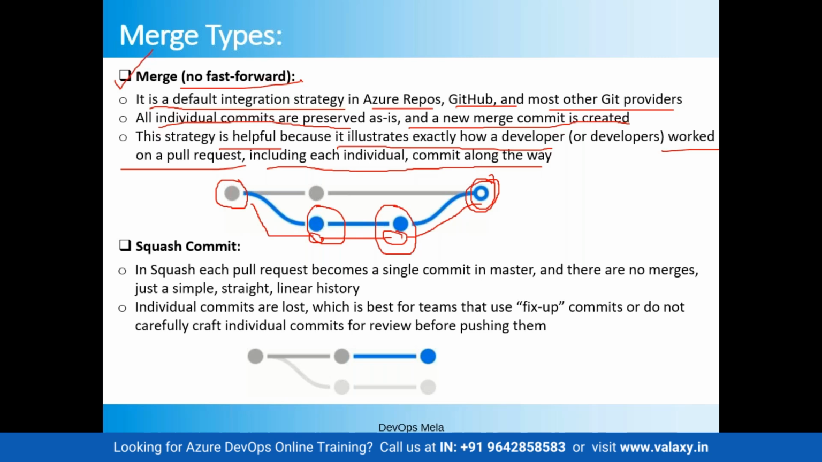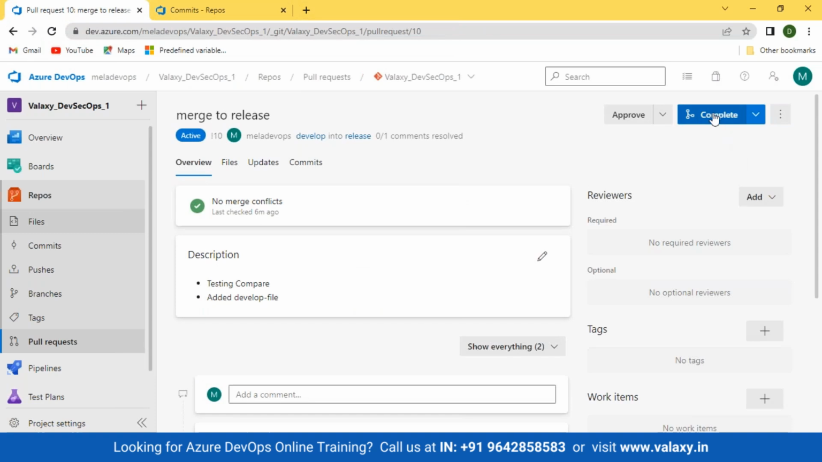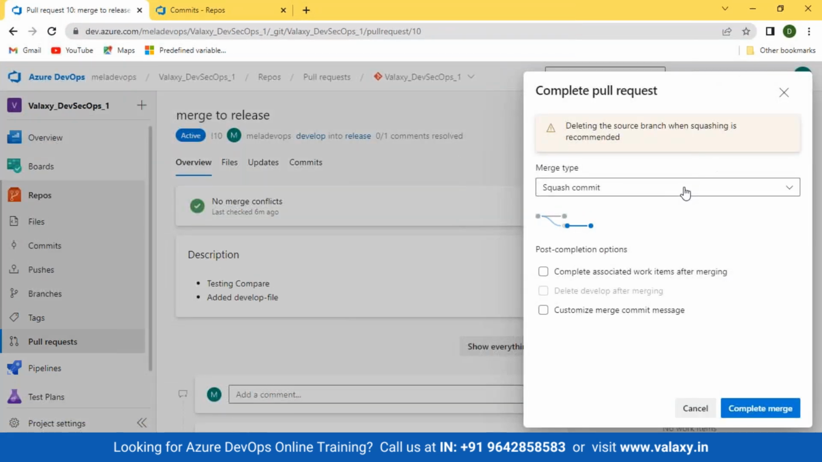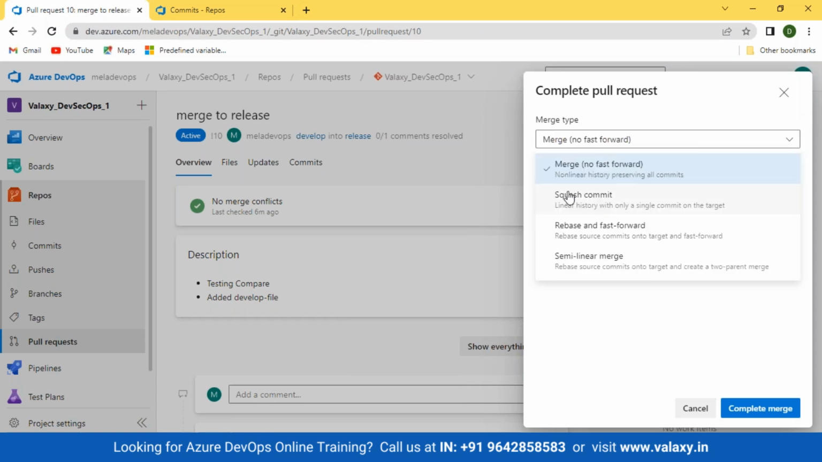Now this is hence the default integration strategy in many Git remote repositories. I would say in all, even in Bitbucket, you will find this same strategy. Okay. Now let me show you, then you'll understand more about this. So let me go and complete this pull request. I'll click on complete. I'll select merge no fast forward. Merge no fast forward, if you see what is written over here, is non-linear history preserving all commits.